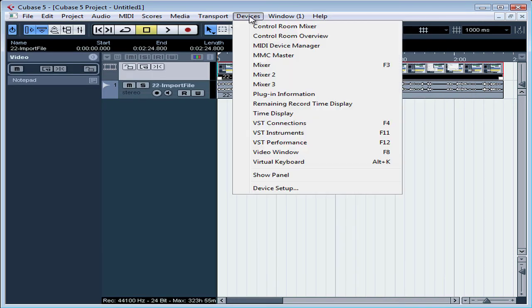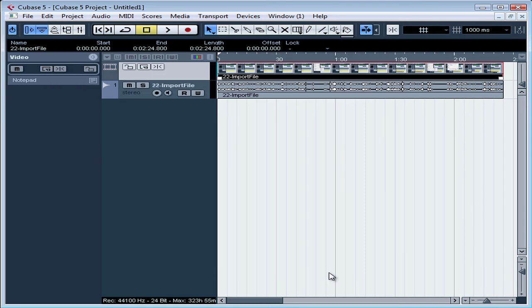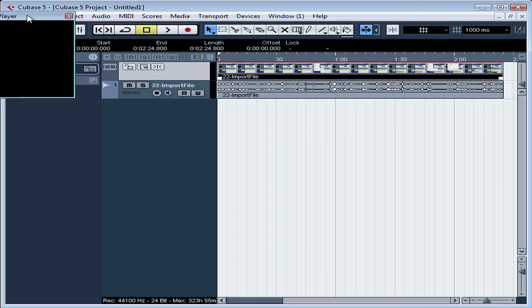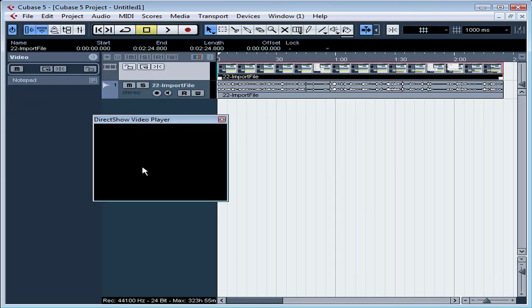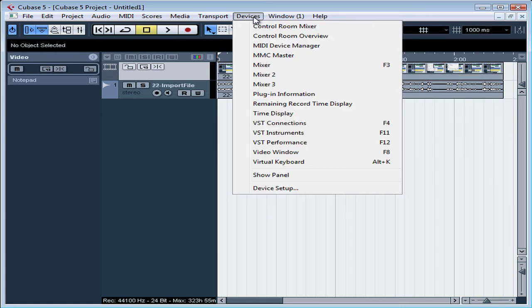Let's test the tiny display. Go to Devices, Device Setup, Tiny, Apply and OK. F8 to launch the video player again. And the player launches in a large thumbnail size. And this display resolution uses the least amount of resources, so if your computer is struggling, keep your display at tiny.